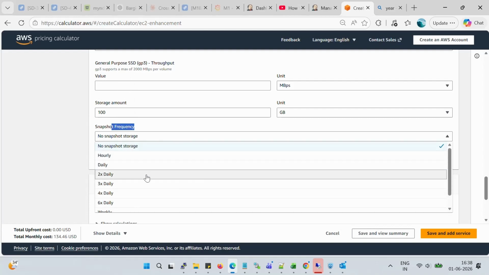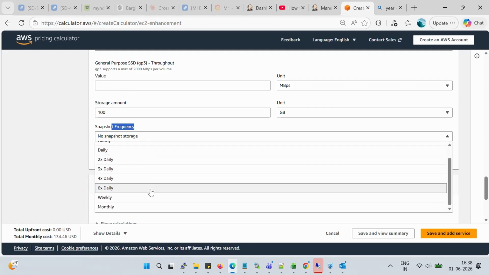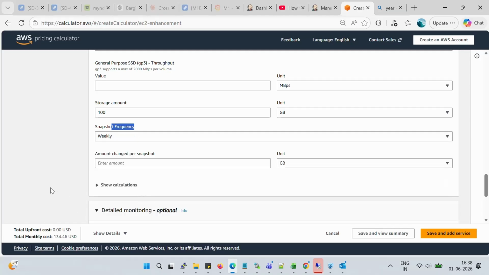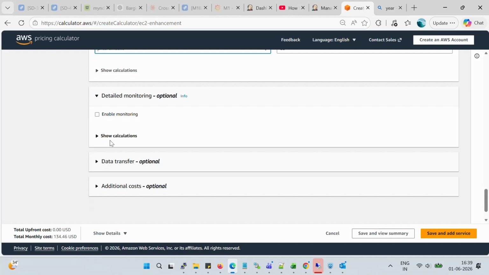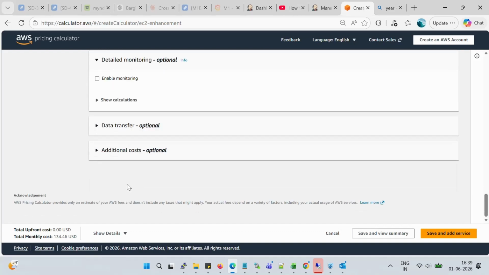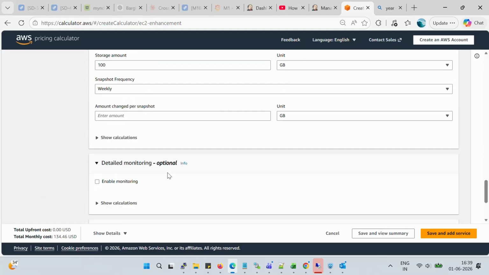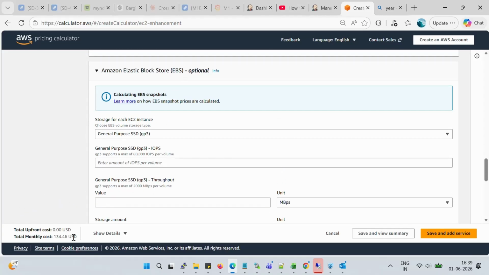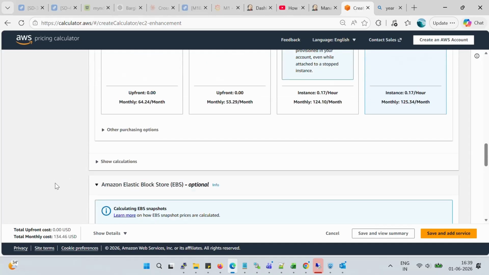Here is the snapshot frequency. If you choose the snapshot frequency, options come up. If I choose the snapshot amount, 100 GB or 150 GB, or if I choose per amount charge, the unit GB option is coming. If you choose any other option, cost is involved every time you choose. So this is the method.